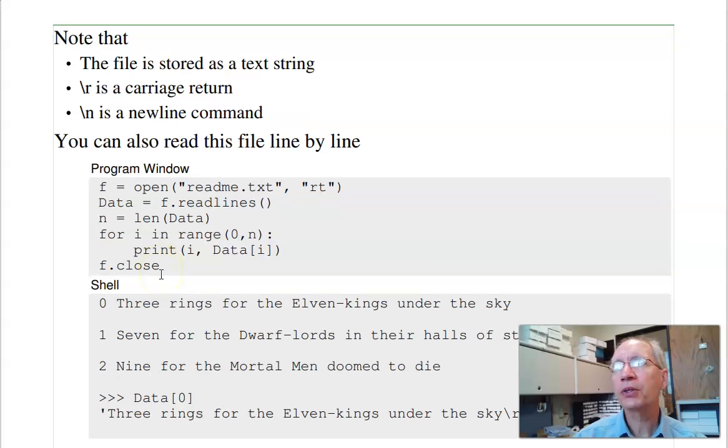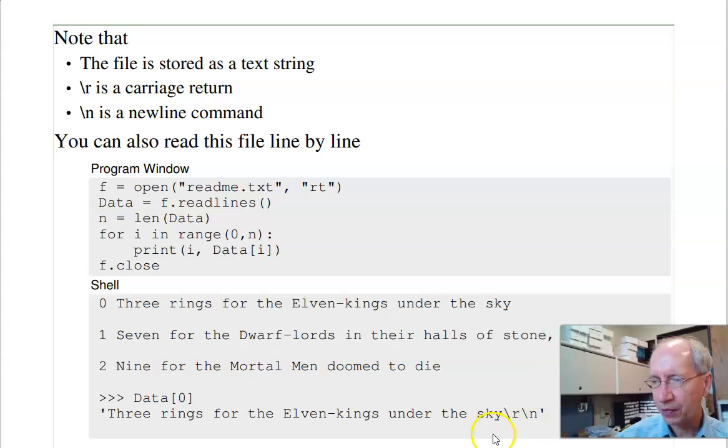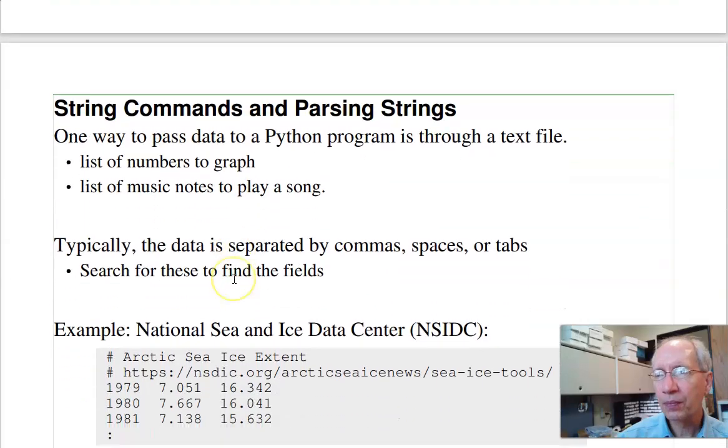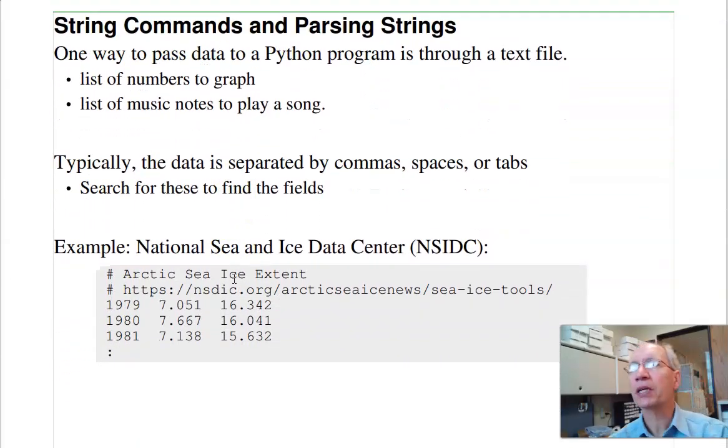Note that files are stored as a text string. \r is a character return. So at the end of the line, if I do data of 0, I've got a \r\n. That's a character return line feed. That's typically how strings are terminated. You can read that line by line if you want. This would be going through a for loop, with readlines reading it line by line, printing each line one by one. So that's kind of how you read a text file.